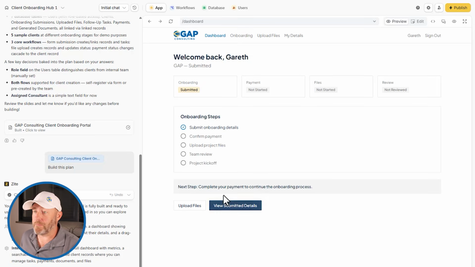So now we have to confirm payment, but we don't really have that particular part of this built yet. And that's because we have not yet integrated our app with Stripe. Now, the good thing is we can do this with just a prompt. This is one of the key new features from Zite, the Stripe integration right inside of our app.